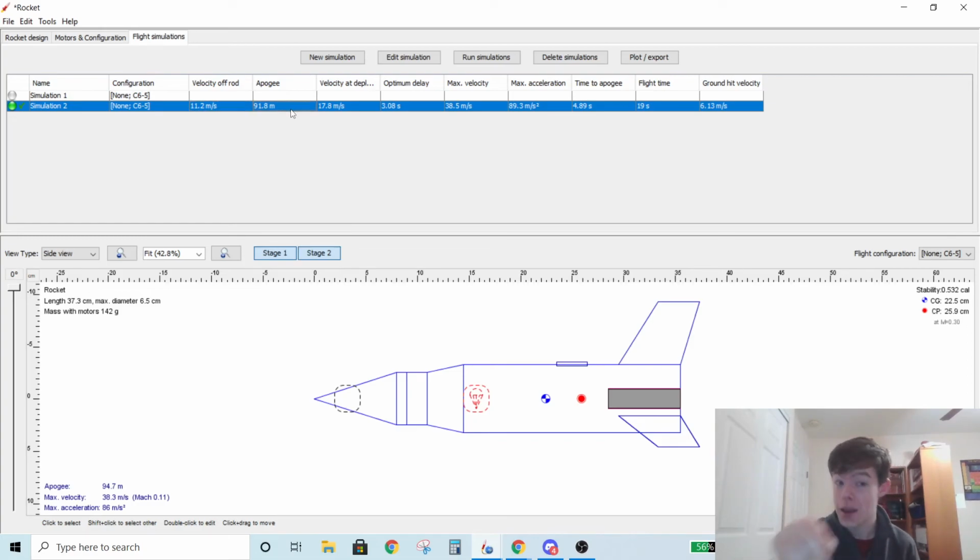Apogee, important number. Pretty straightforward though. We have velocity of deployment. You should generally watch for this. If your delay charge is really high, you're going to deploy a parachute when you're going really fast towards the ground. And if you deploy it at a really high speed, it's possible to rip your parachute because there's so much force on it when it's deploying. But this is an okay speed. This, again, don't worry about. Max velocity, straightforward. Acceleration, straightforward. It's about 10 Gs. It's all right.